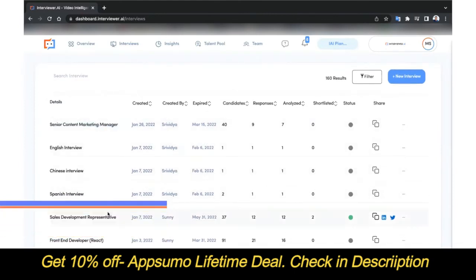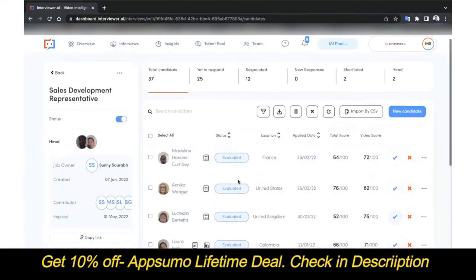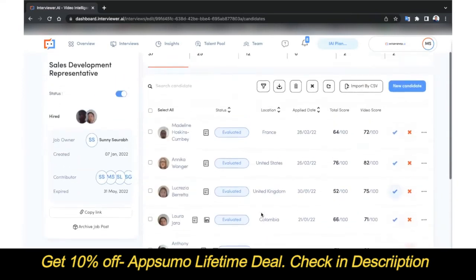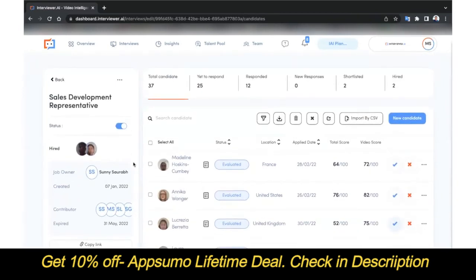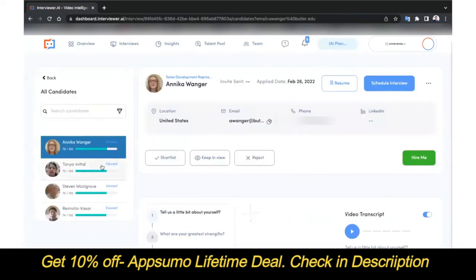So I've got several jobs here. Let us look at this job. I'm clicking on the job name and I'll be able to see all the candidates that have applied to it. And it will also show me the candidates that have not completed the evaluation as well. So here's the whole list of candidates and you can see their information here. You can see the scoring. You can shortlist or reject the candidate based on the score, or you can deep dive into a candidate's information as well. Let's go deep into a candidate's profile and check what information we have.